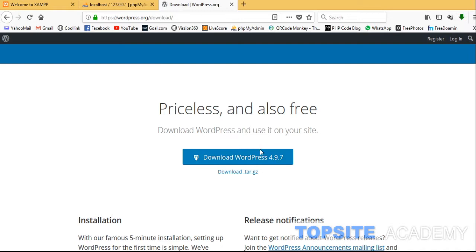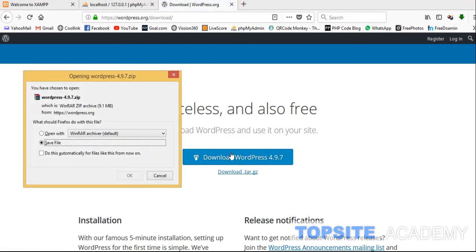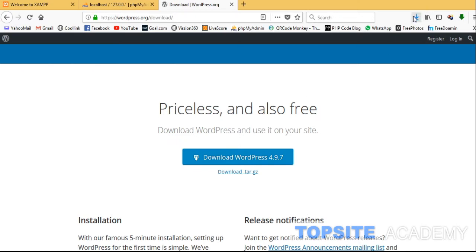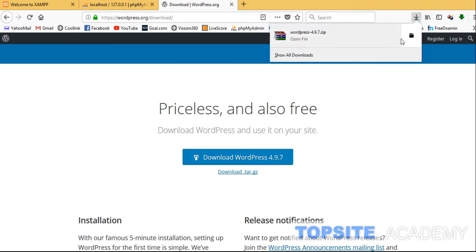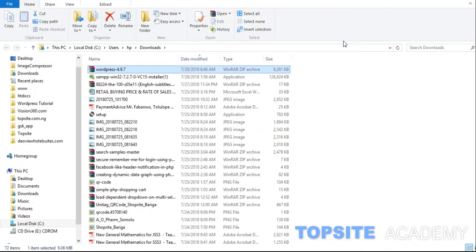So under that, you come down and click on download WordPress. Just click on this blue button. So this will help me to download. Just click here. Okay, the size is 9.1 MB. It will take some few seconds for it to download, and as you can see, it's already downloaded. So I'll simply right click it and open containing folder, so that I will be taken to where the file is. Now in here, all I have to do now is to make a copy of this one.